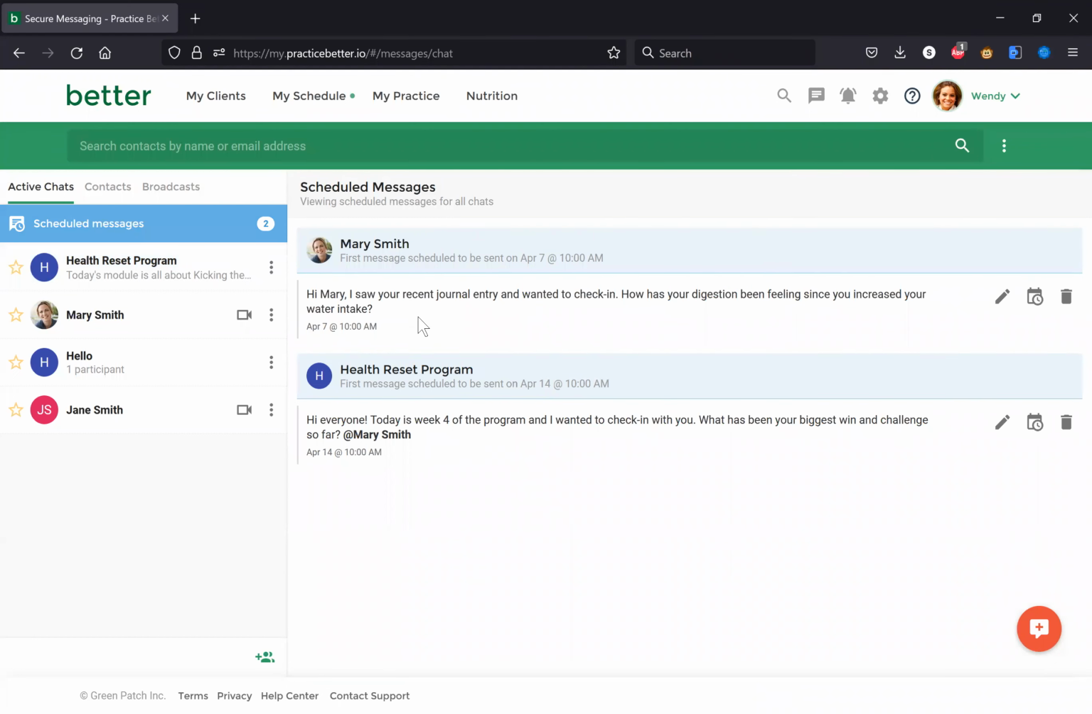When I click on this, I do have the option to either edit if I want to change the content, reschedule if I want to change when it's delivered, or I can just select delete if I no longer need to send that message. And then you can edit these at any time up until the message is sent. And that's the main ways of interacting with your client via chat, via one-on-one and group chats.